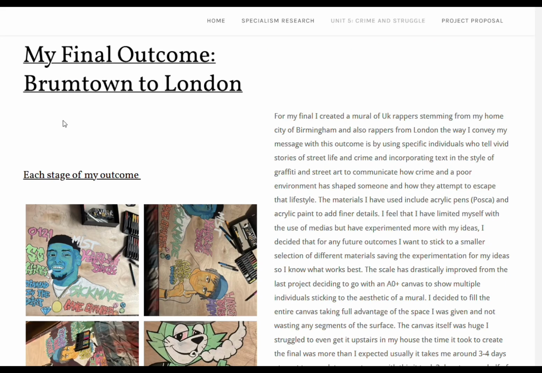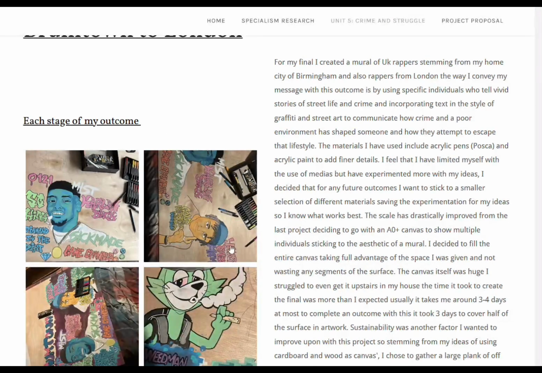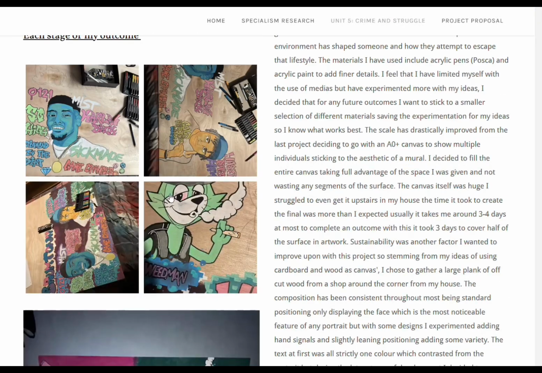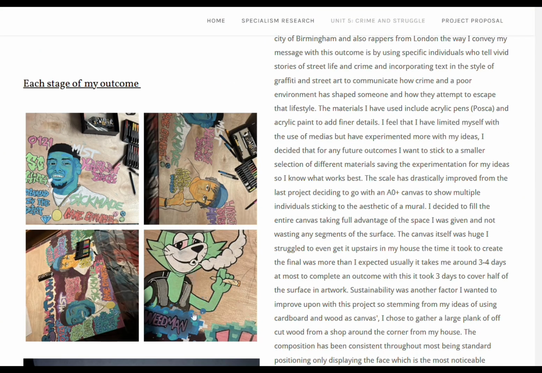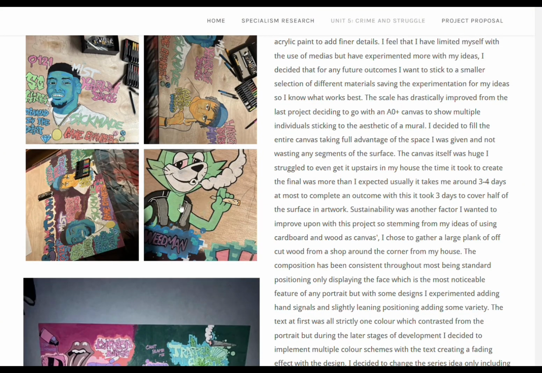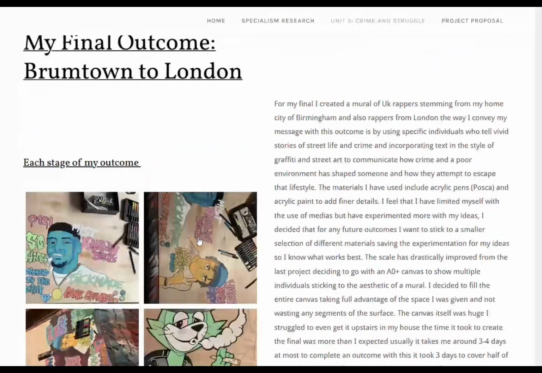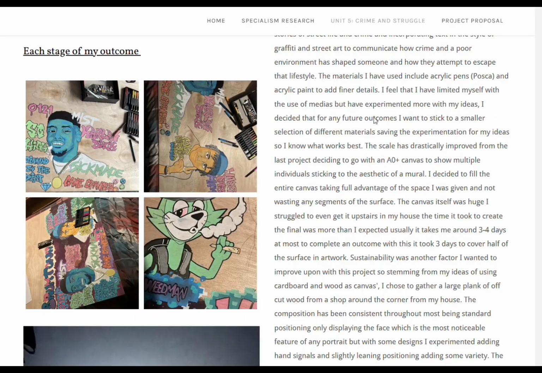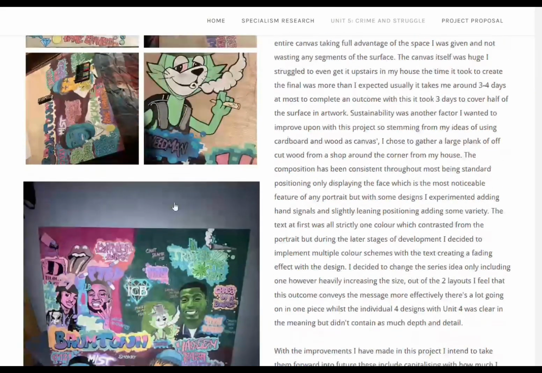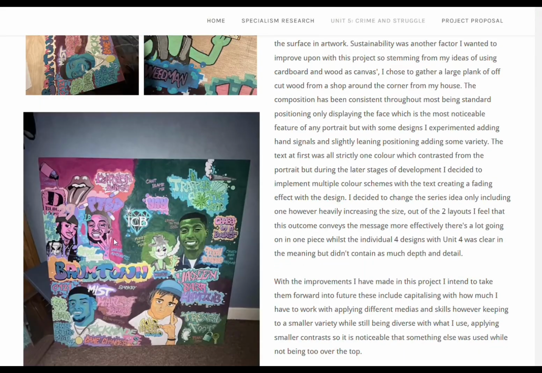And then moving on to the actual final. So this here shows the process that I went through, kind of going in depth with the detail as well that I went in for. Not too much compared to other outcomes that I've done, but it fits the style that I was going for anyway. And here is me just talking about it, kind of showing the immense scale that I went through. I felt this is a really massive improvement from the last project.